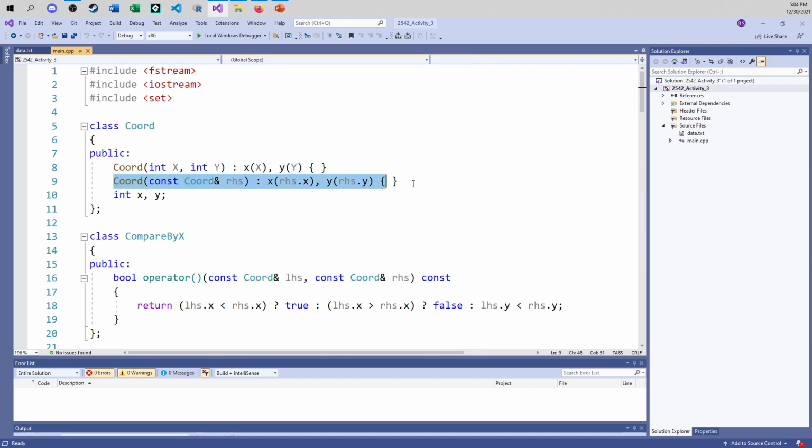Here is my copy constructor that sets up the x and the y value, and then here are the data members, the x and the y values themselves. I was looking into this. There are at least three different ways to go about setting up the comparison, because I used a set for both of these. I chose the old functor method here to get things done.